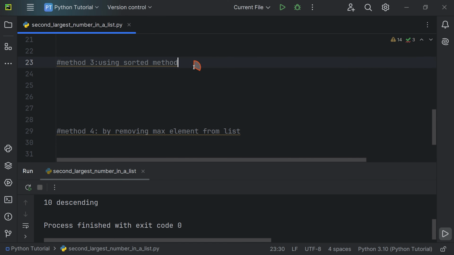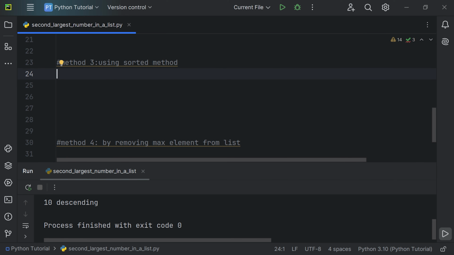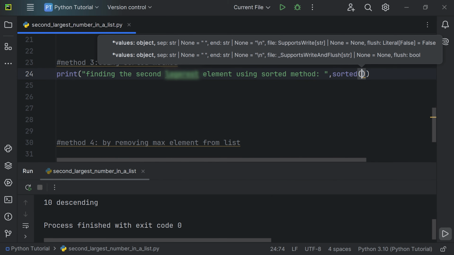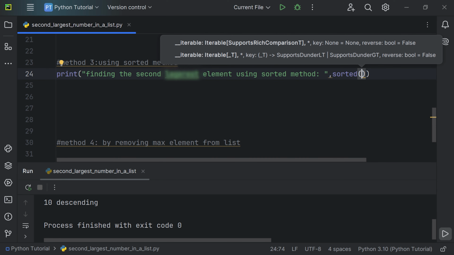Now let's see how we can find the second largest number in a list using the sorted method. So we can just consider the list that we have previously created. Let me use a print function and provide the statement like finding the second largest number using the sorted method. Now you can just separate this statement by a comma and use the sorted method, and we just need to pass the argument as the list that is created. So list 1 is the list that we just need to sort.